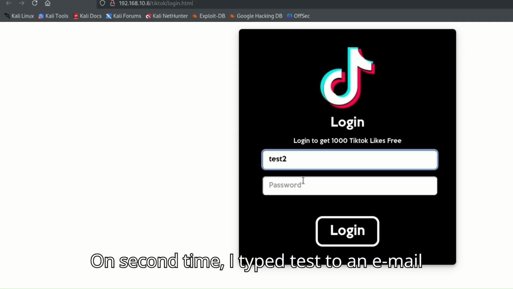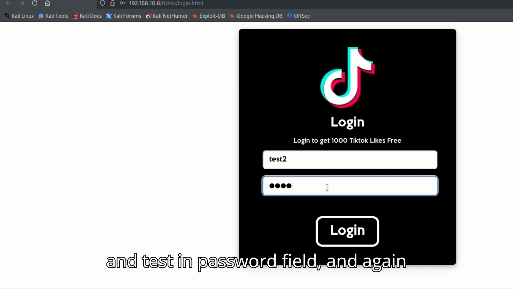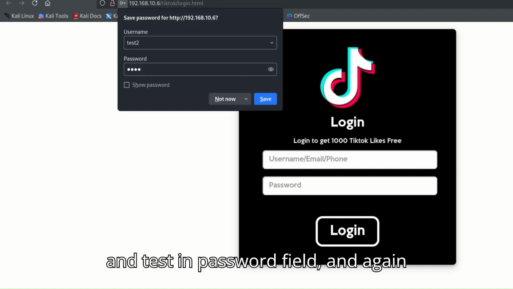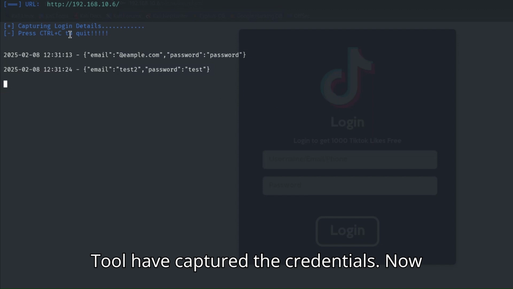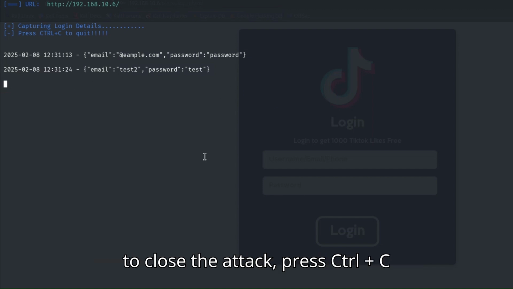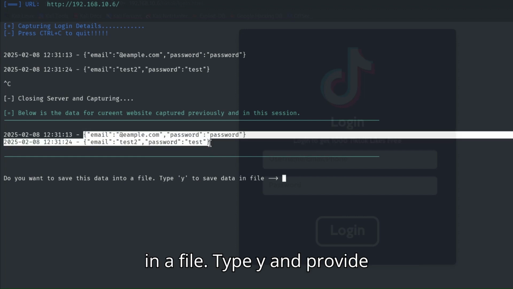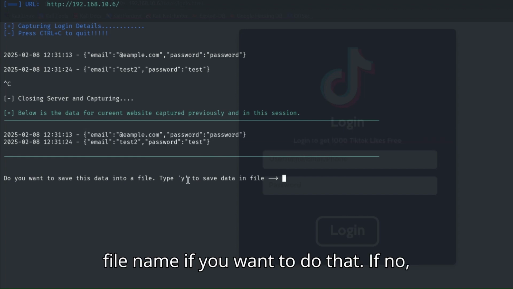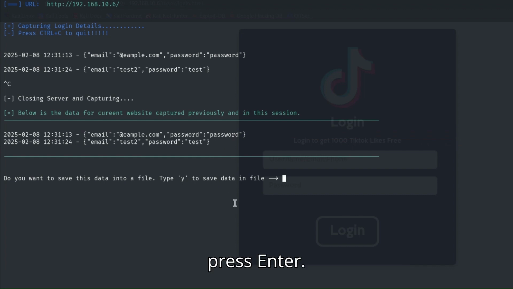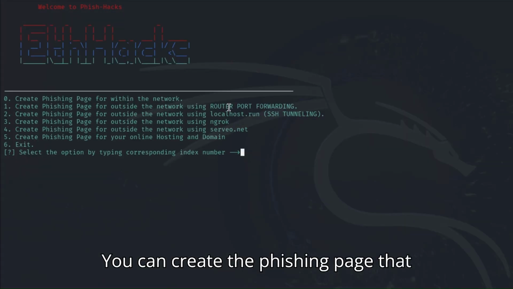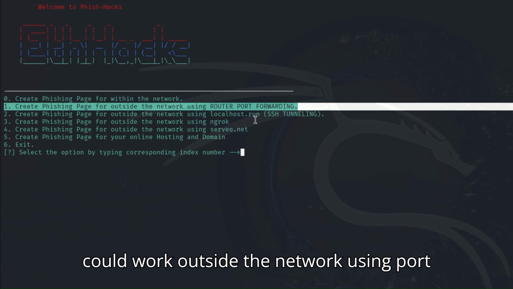The second time, I typed test2 in email and test in the password field, and again the tool captured the credentials. Now, to close the attack, press Ctrl+C, and the tool will ask to save the credentials in a file. Type Y and provide a file name if you want to do that. If not, press enter.